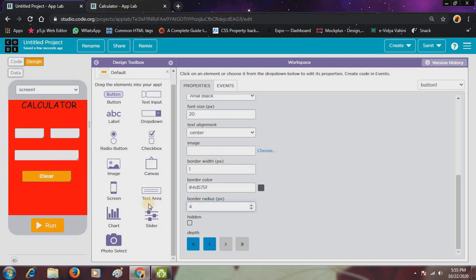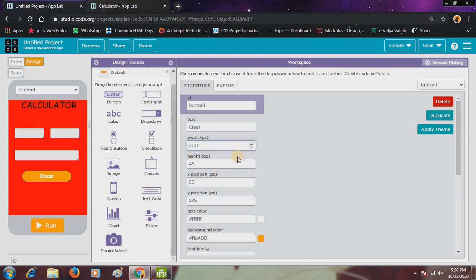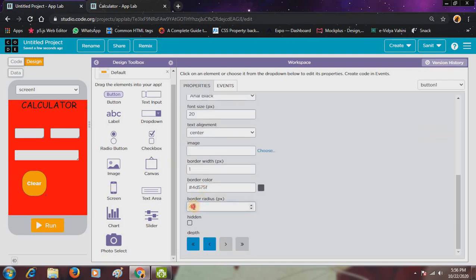Okay, and now you can see here border radius. So if you see this button at the edges, you will see a round it is. So this is due to border. So if I make it 40, you can see. If you want to make circle buttons, so for that just write width 100, height 100, and give it 50, means half of width and height. So you can see our circle has been created.